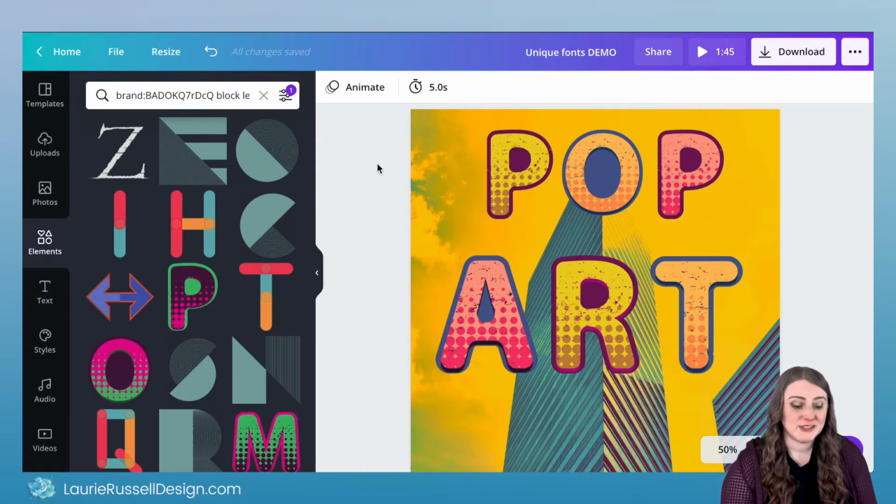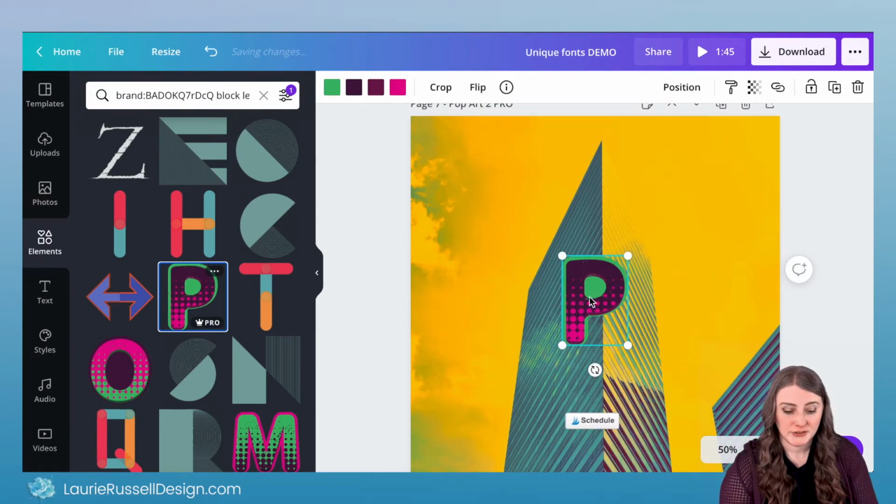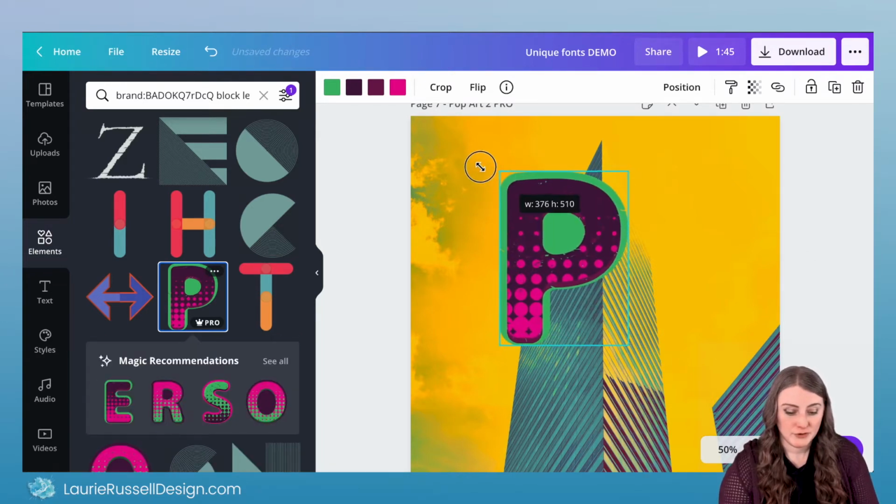All right, so as you can see, even under searching for block letter, there's a few different alphabets that they've made, but this will get you pretty close. So this is another one where you are able to change the colors if you would like. So depending on what background you're putting this on, you can make it work for you.